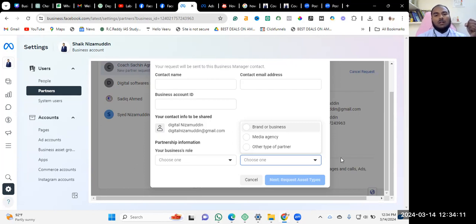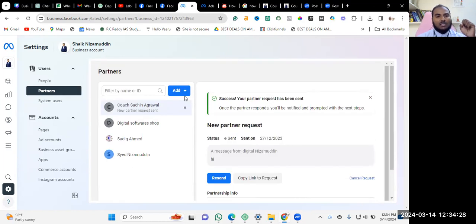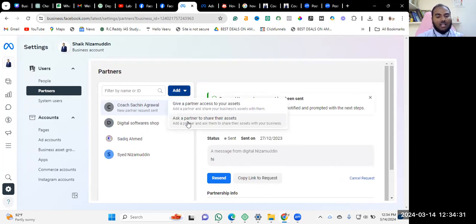If he clicks here, then what happens? I can manage his complete business, which can be added here like this. All these things are added by sending the request. If I am going to manage my partner's or client's business, then I have to select these options. If I would like to give my business access to a media agency, then I have to choose the option to give a partner access to your assets.